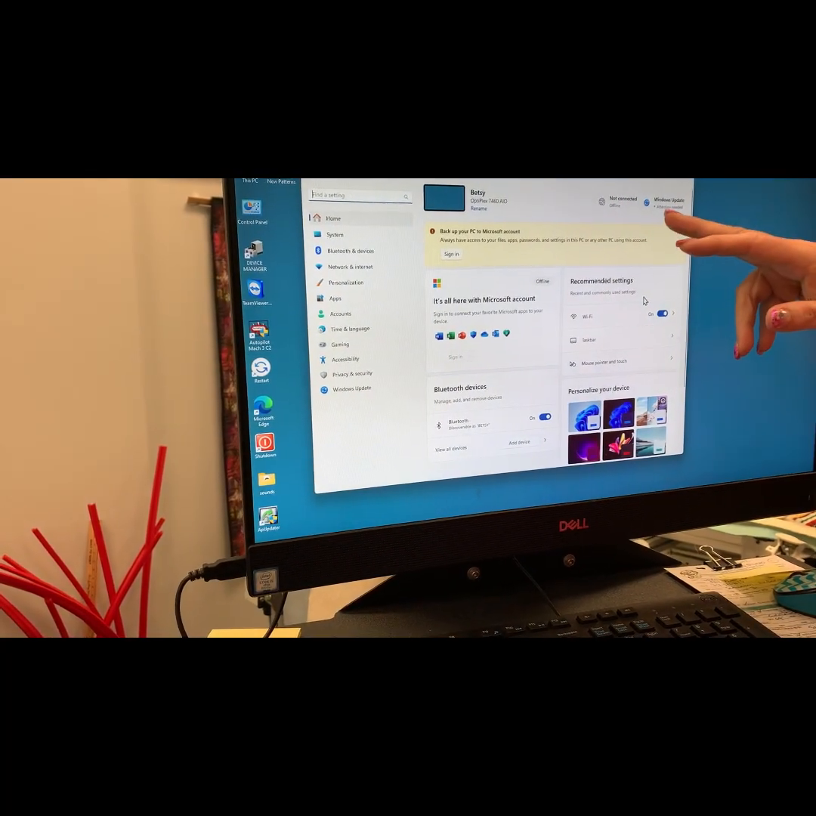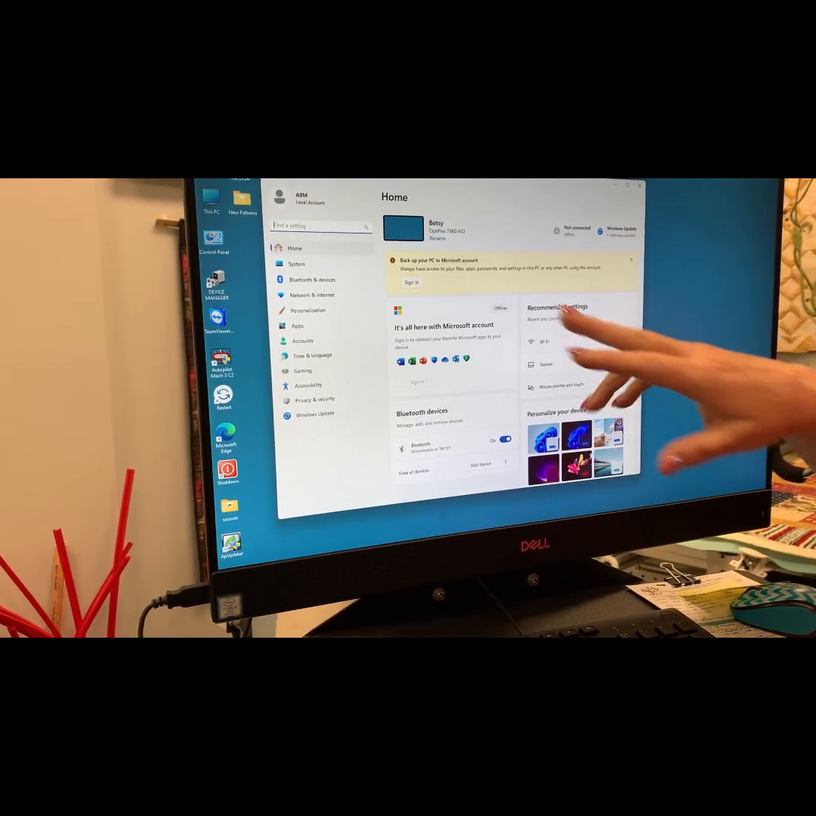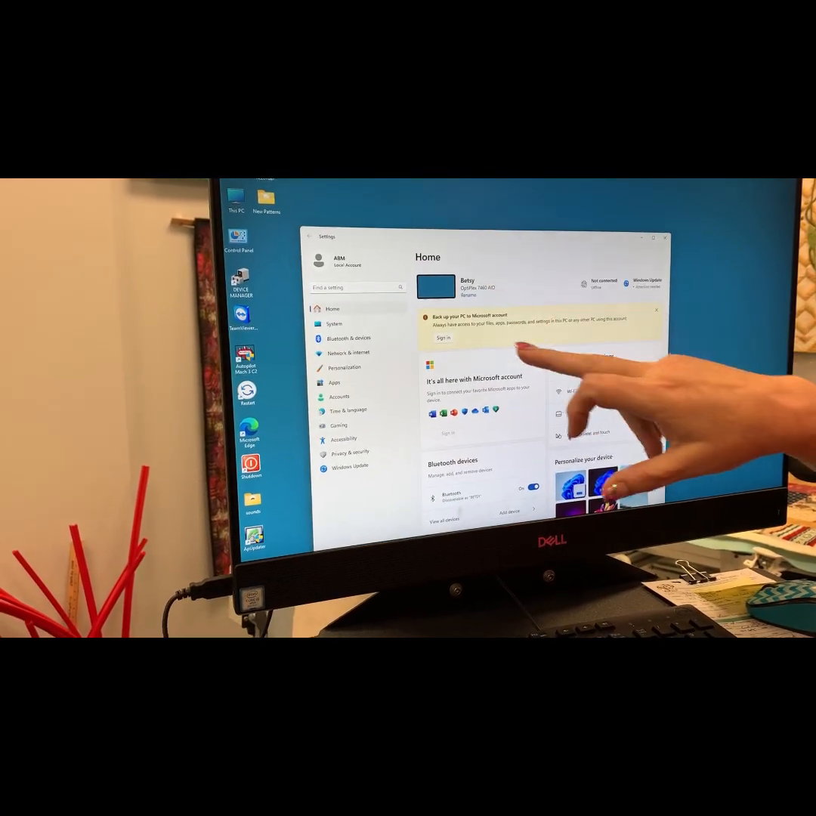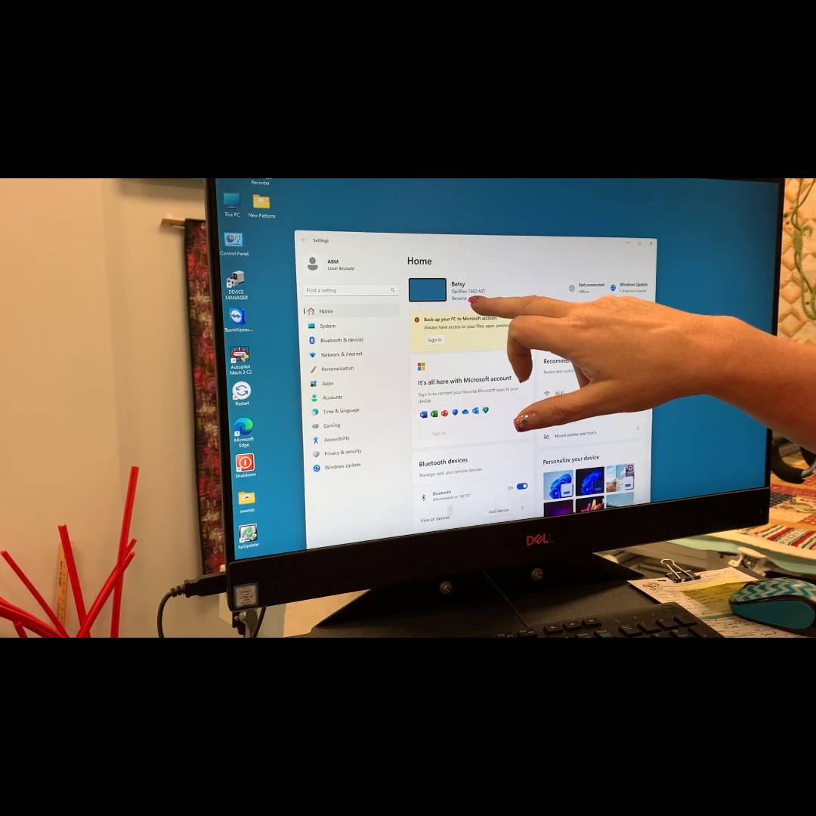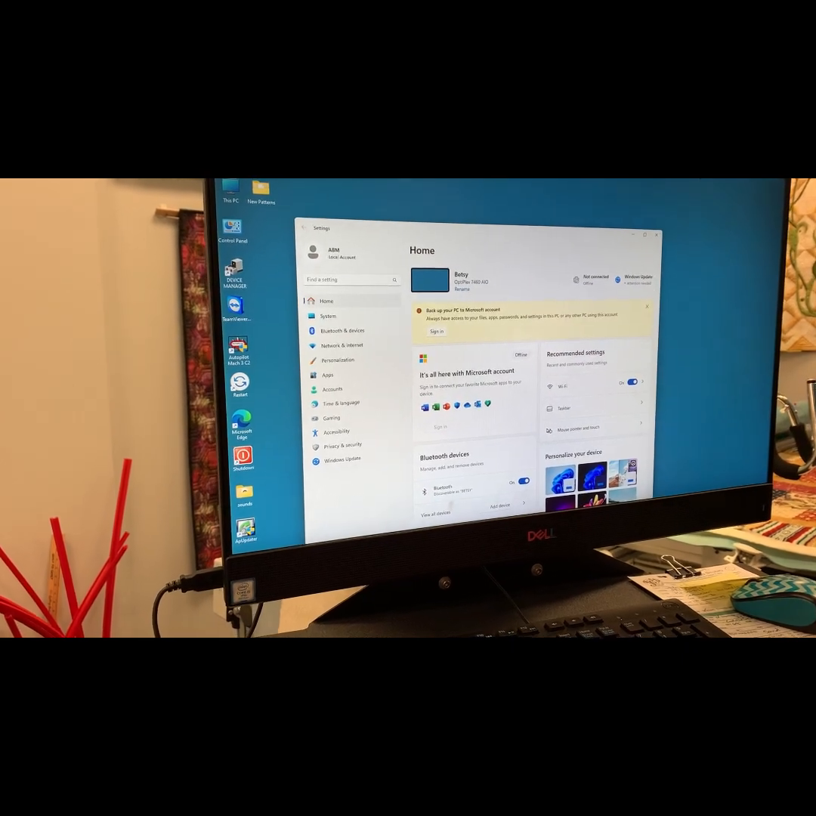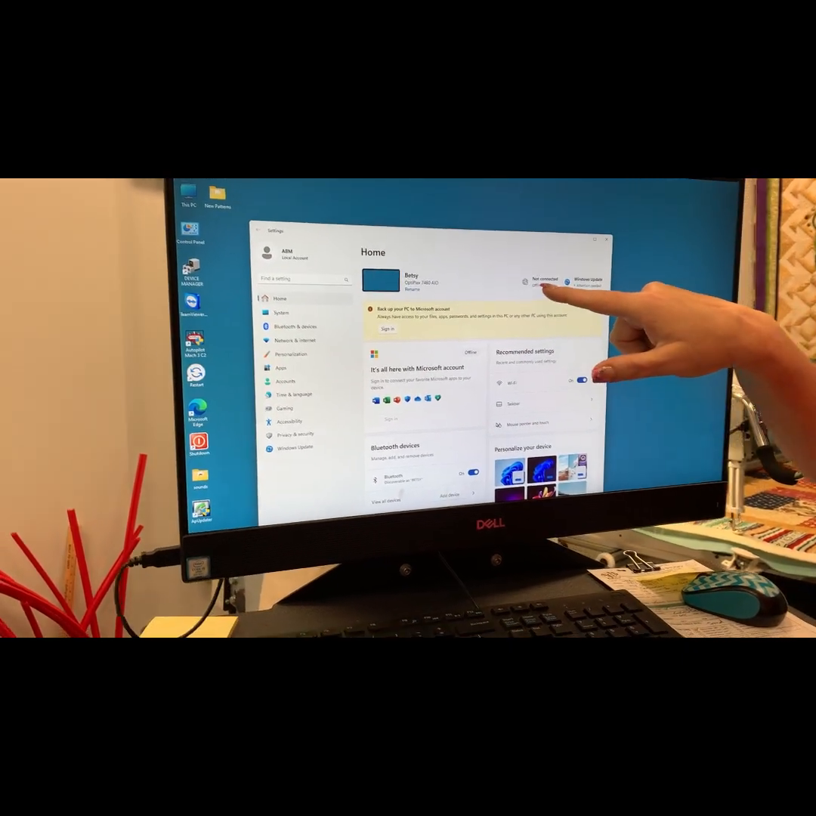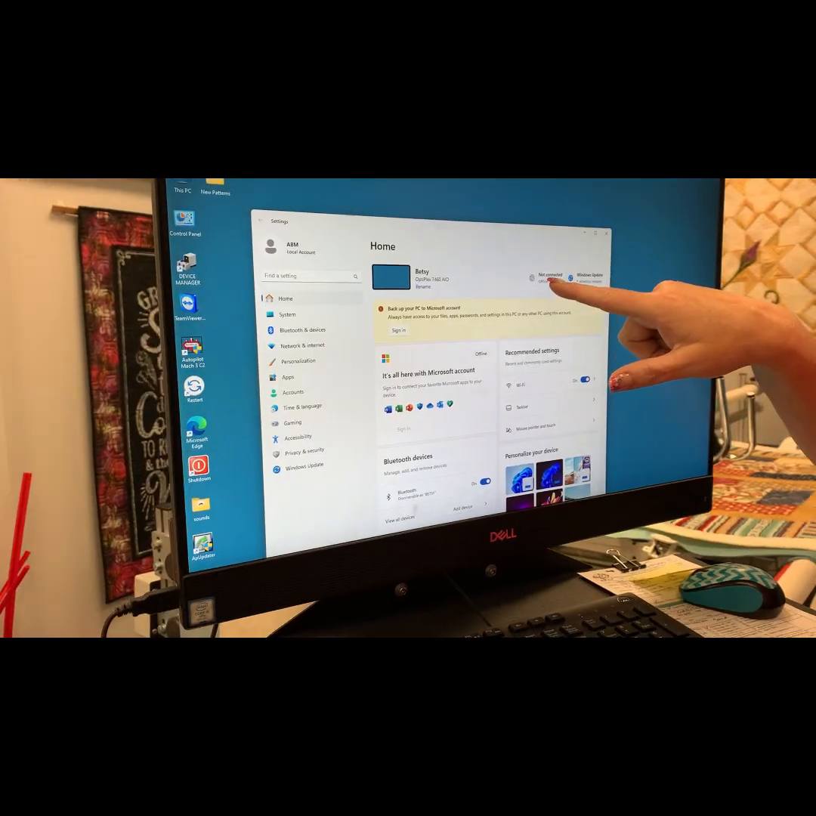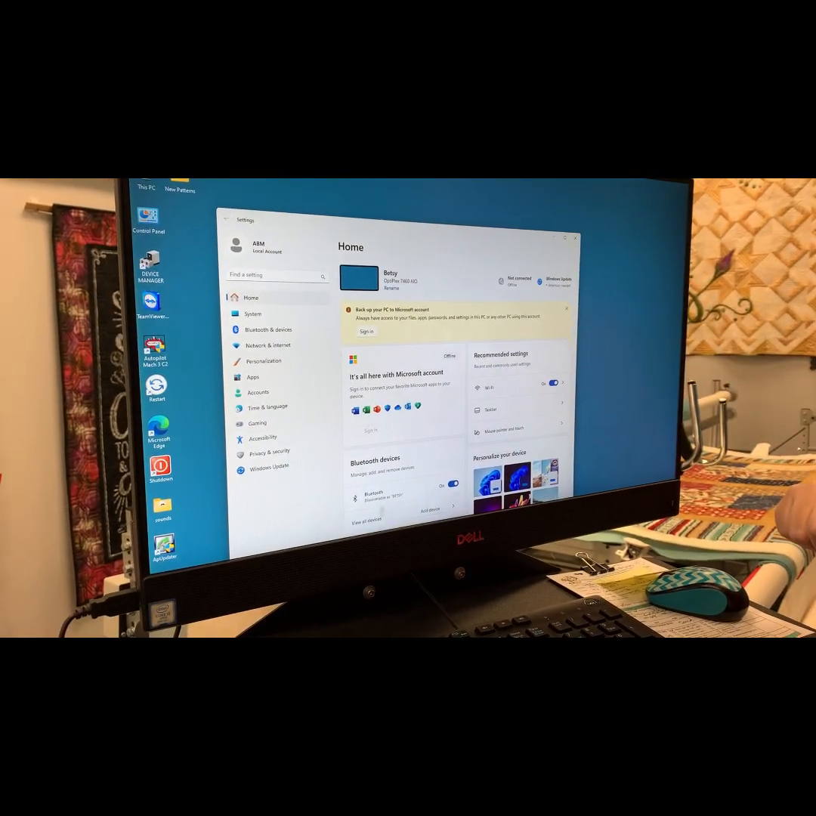Now, it says right here, my Windows update needs attention. It gives me the name of my computer there. I named mine Betsy. Hopefully yours has a good name too. But it also says I'm not connected. So it's not going to look for the most current version until I put this online.